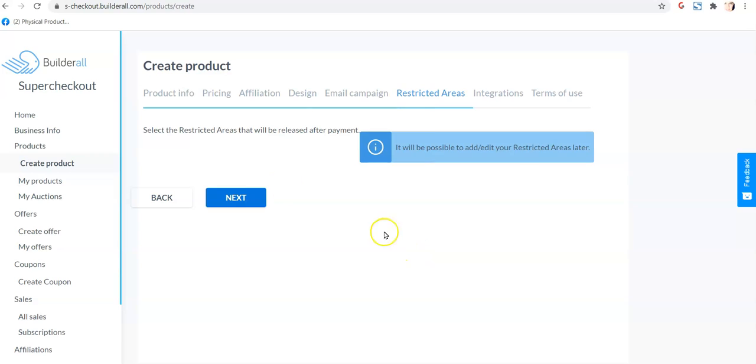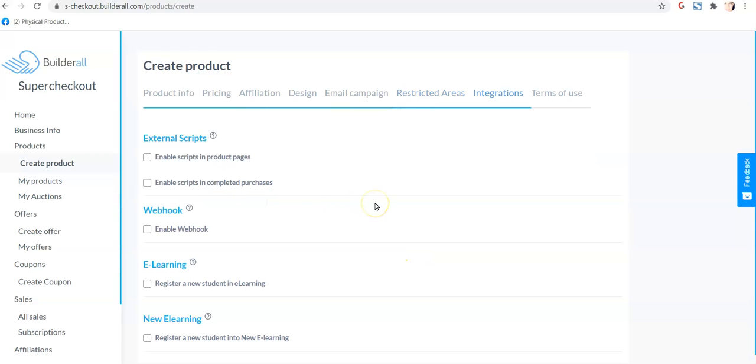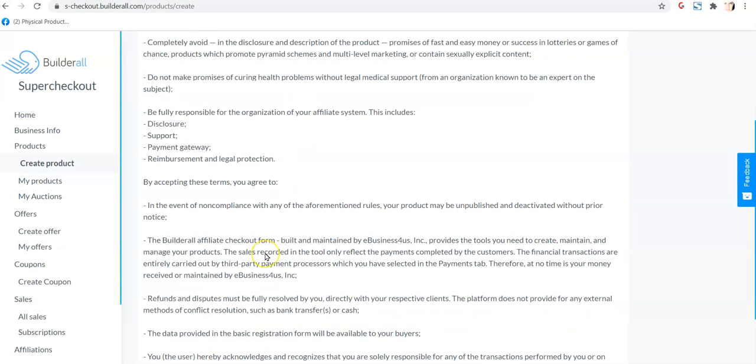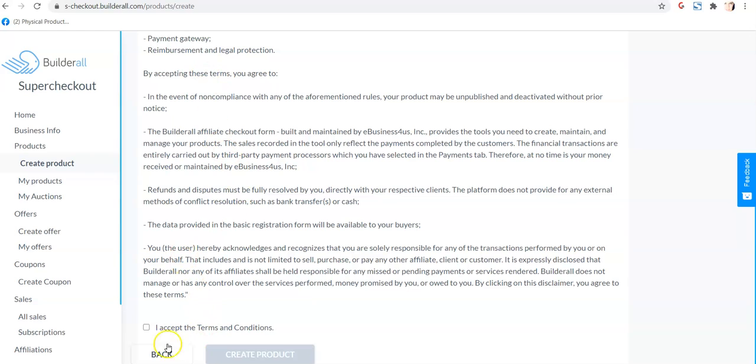Then we're going to click Next. We're going to click Next. We're not going to enable any of these things because it's not pertaining to our auction. We're going to click Next. Then we've got our terms of use. We have to accept the terms and conditions. And we're going to create the product.